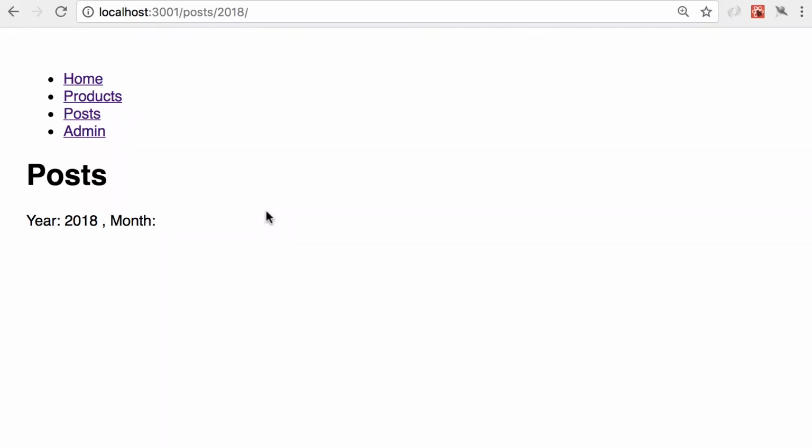With this change, we no longer see our home component. We have the post component. As you can see, we have a value for the year parameter, but month is empty. We can change the URL and add the month, and now it's displayed here. Or we can remove both these parameters because both of them are optional. We still see the post page, but we don't have any values for the year and month parameters.